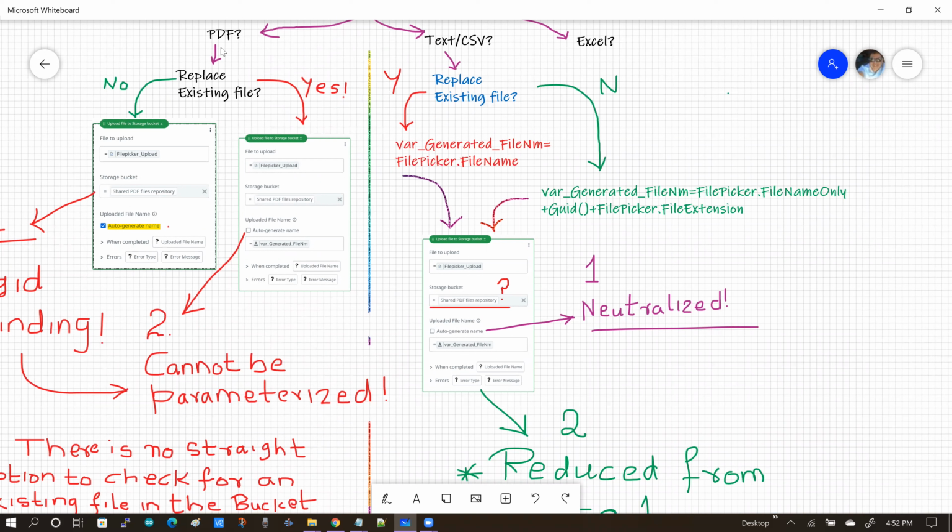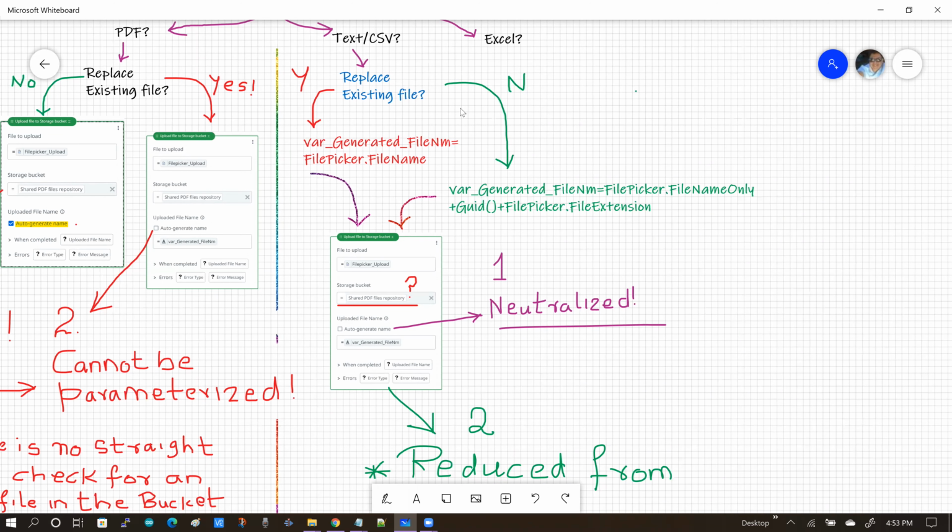I'm going to take a look at what is the kind of file that I need to upload, and then again, a decision-making process on whether I must replace the existing file. If my decision is to replace the existing file, then I assign the file picker's file name, that is the file that's dropped by the user on top of the file picker control, to a variable named var generated file name. So in case I don't want to replace the file, I generate a unique file name.